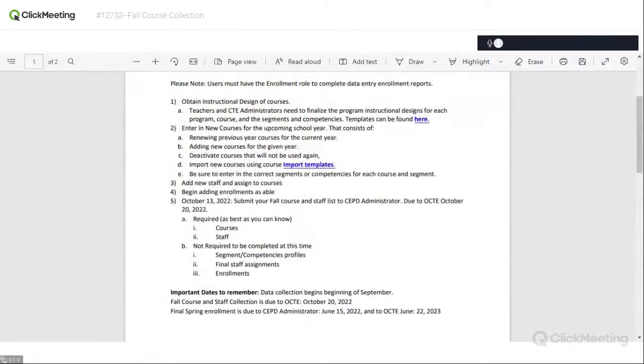Number one, obtain instructional design of courses. This should be given to you by your CTE administrators or your teachers. If you're a building reporter, you should have some kind of instructional design that has your information on it. Once that's done, number two, you're going to enter in your new courses for the upcoming school year, or renew or deactivate or import your course information, either one of those.